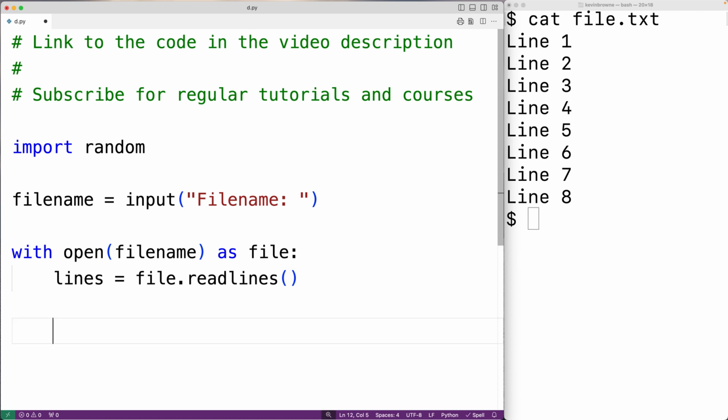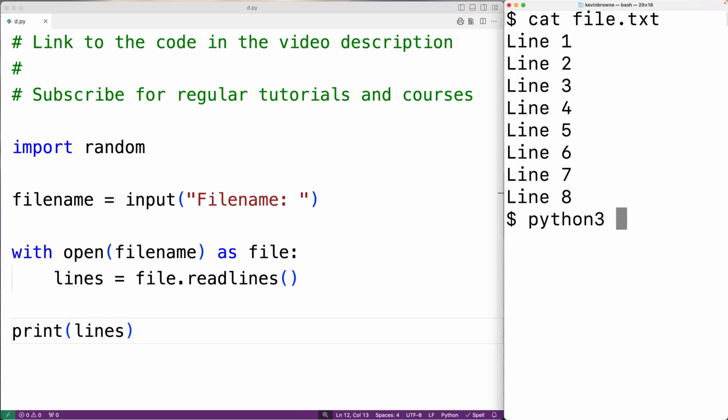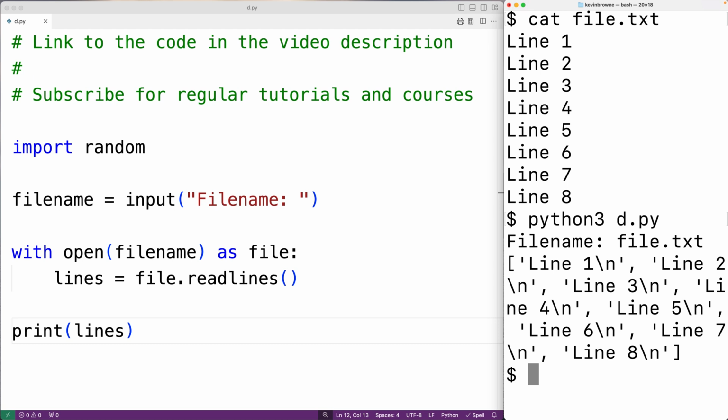Then here we could output lines. We could have print and then lines. So let's test our program so far. We'll save it and run it, and we'll enter in file.txt, and we see here we do have a list containing the lines of our file as strings. And notice how each line in the list ends with \n, which is the new line character, which effectively starts a new line.